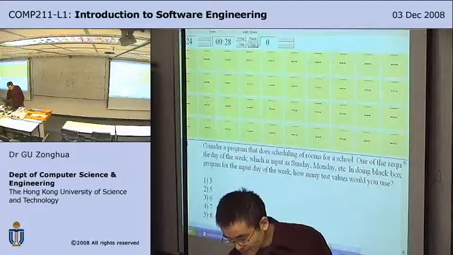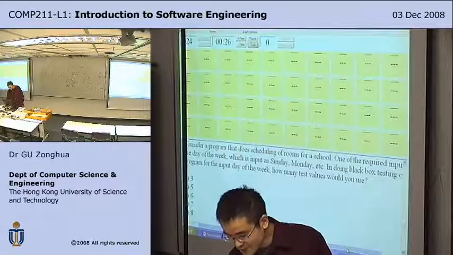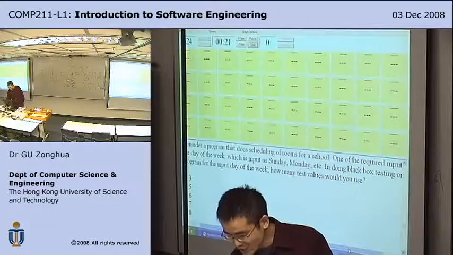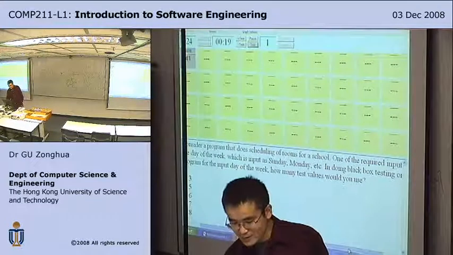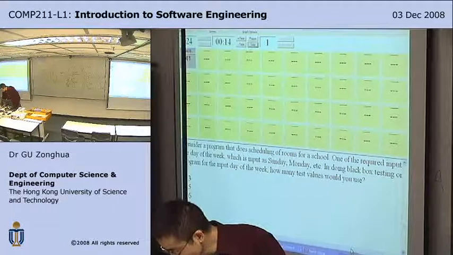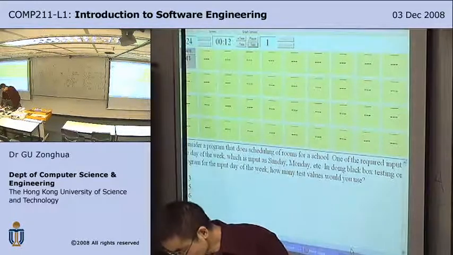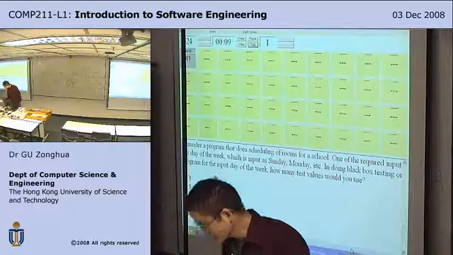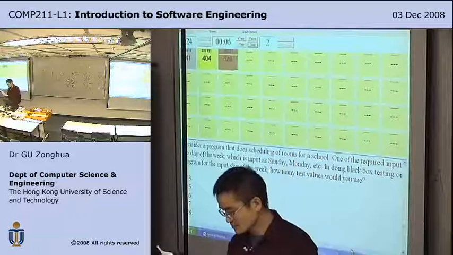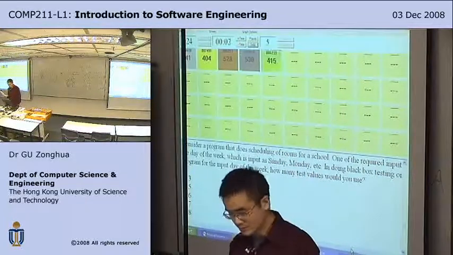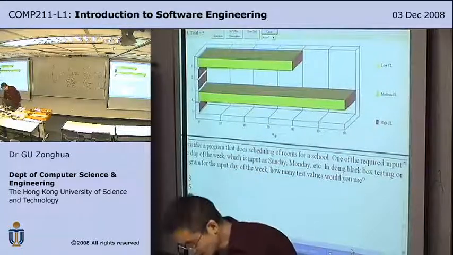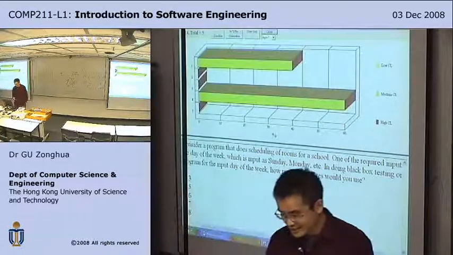Consider a program, the scheduling of rooms for school. One of the required inputs is the day of the week, which is Sunday, Monday, etc. In doing black box testing of the program for the input day of the week, how many test values would you use? So you should use 8.